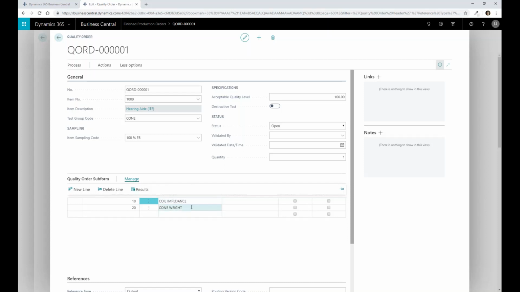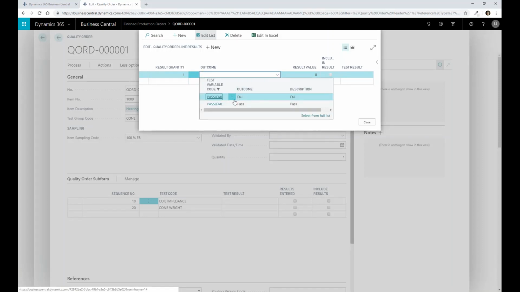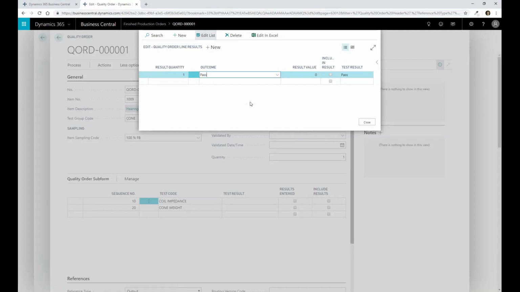So my first test I need to do is my coil impedance test. So I'm going to go ahead and click on my results for this. I'm going to say my result quantity for just one of them is good, and I'm going to say that this actually passed as part of the process, and my value right here is not going to be entered because this is an option field it selects from, and I can see now that the test result, the system calculated and said, because we have 1 and 100% success rate was there, the test result is passed.